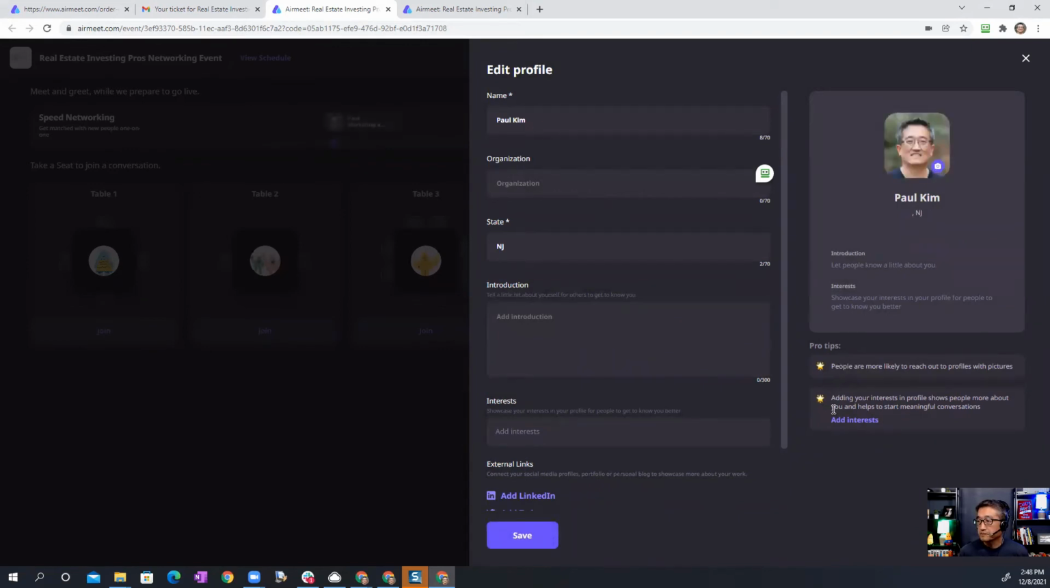And then these are pro tips. People are more likely to reach out to your profile with pictures. Adding your interests in the profile shows people more about you and helps to start meaningful conversations. So write in the description a little bit more about you, so that when people read it, they can see who you are, and that's a way for you to start a conversation.